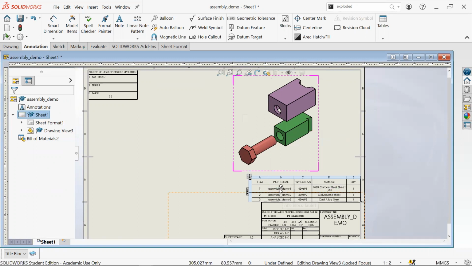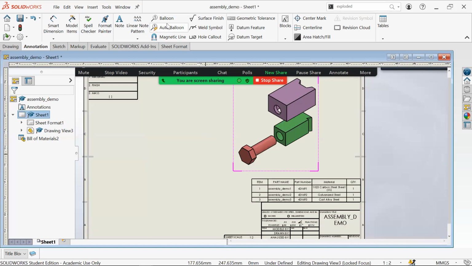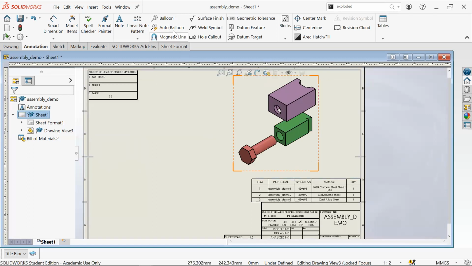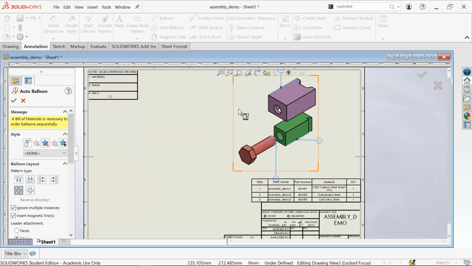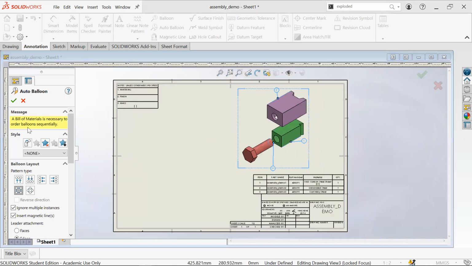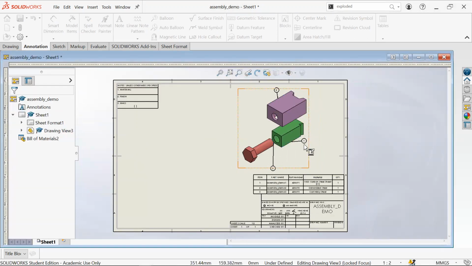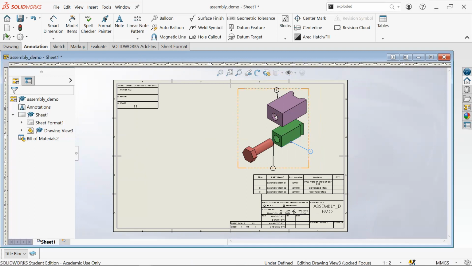Now that we finished the bill of materials, we can move on to ballooning. So typically you can just hit auto balloon and everything will be solved for you. It's very simple. Auto balloon, and then you can drag the balloons somewhere. Okay, gotta hit check first. Check. So as you can see, it's conveniently labeled.